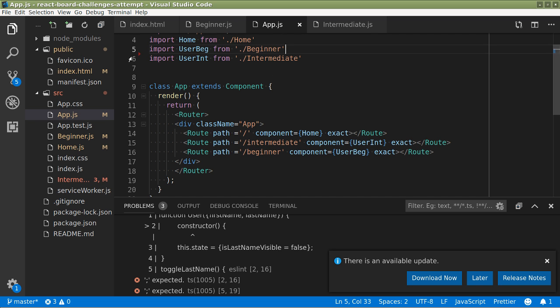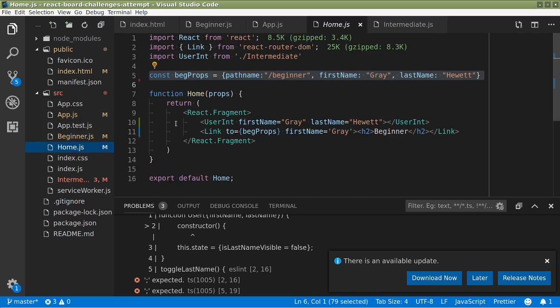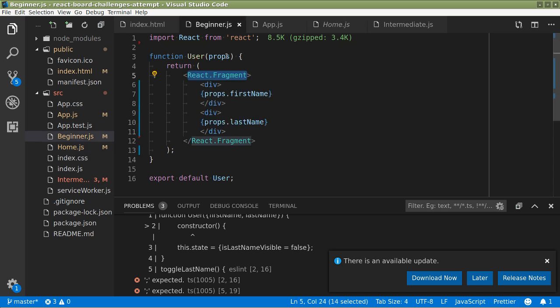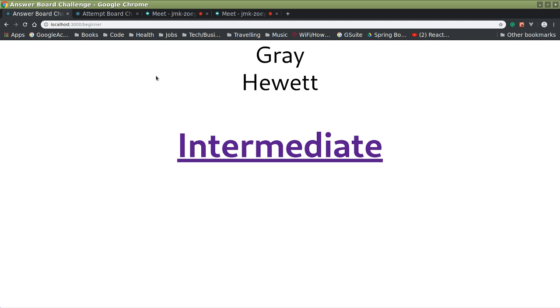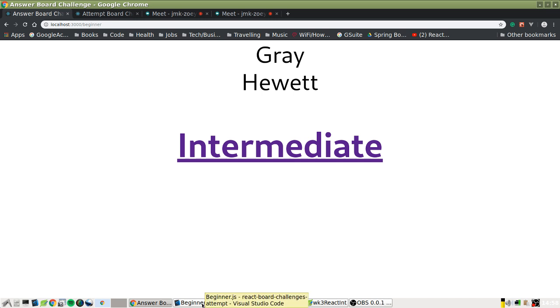So rendering home, which renders intermediate, yeah. And then we want to link to beginner, which will render that. Okay, fine. Yeah, let's switch back to the other one then, as that's definitely done. There's not much more to be said about that, I don't think, actually.